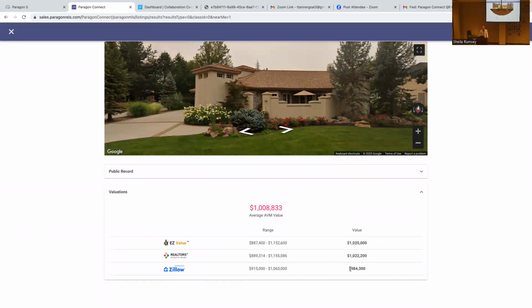You guys will not have Zillow. It's not turned on in this market, okay? But you will see. Say that again? Okay, let me show you.